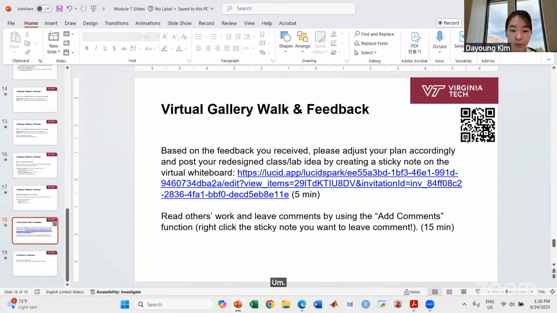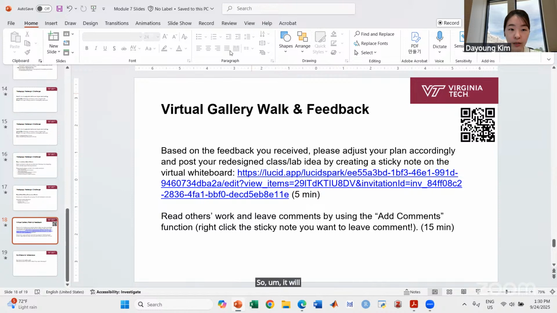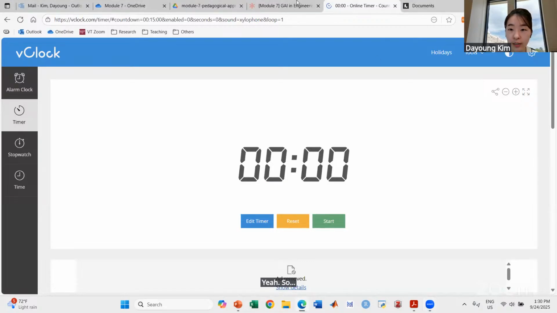Once you follow the link, you need to create an account for Lucid, but you can use your own Google account for accessing the board. So it will not be that difficult, hopefully. Yeah. I will demonstrate how to do it.